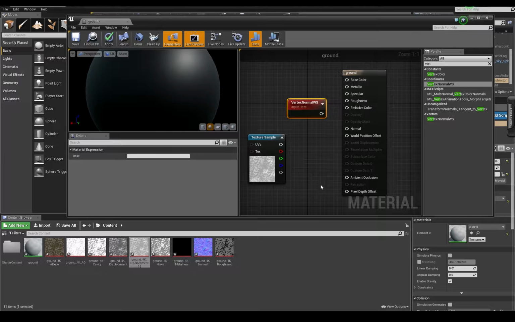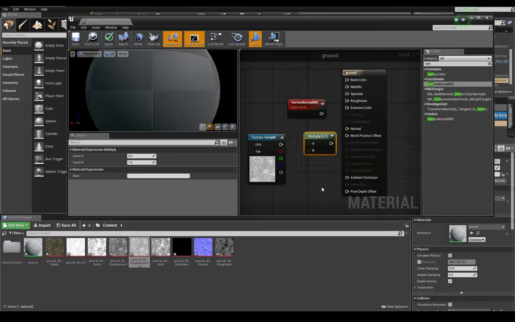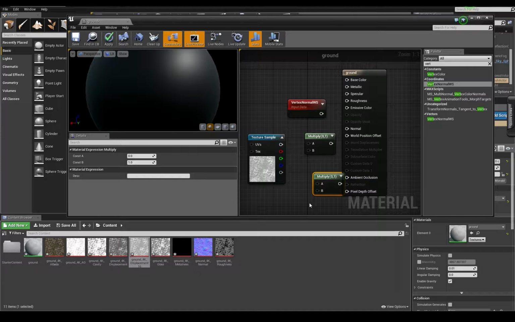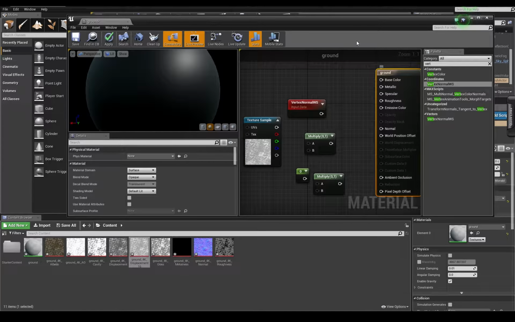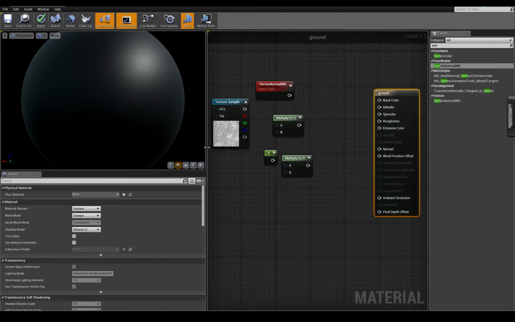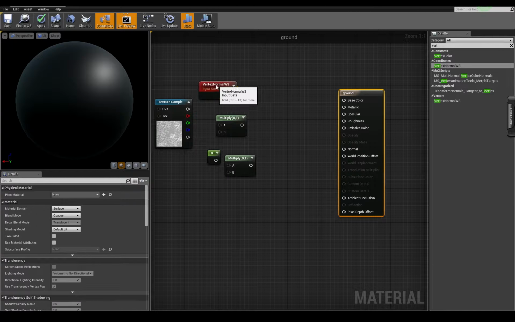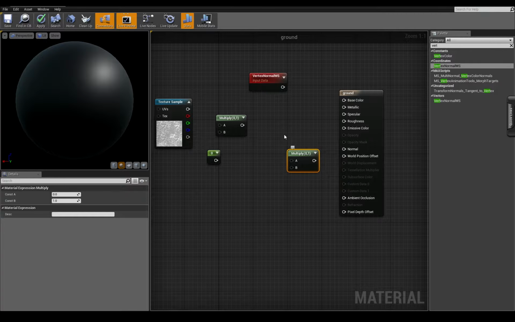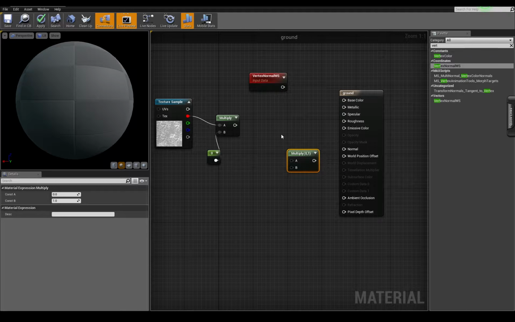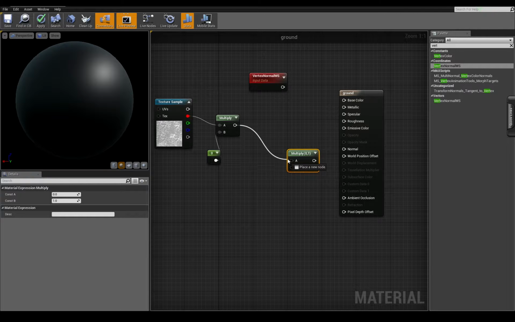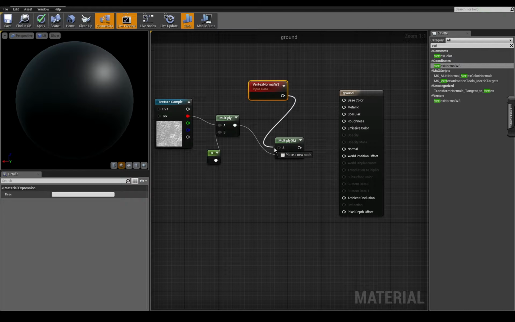If I hold down M and I click once, I get a multiply node, and I click again, I get another multiply node. If I need a constant, I just hold down 1 and click, and I get a constant. Okay, so let's start setting this up. We don't need it to be that big. So we've got our multiply node. We're going to grab our red channel from our displacement map and put it into A. We're going to grab a constant and put it into B. I'm going to grab this multiply output and put it into B in this multiply. I'm going to take this vertex normal and put it into A.